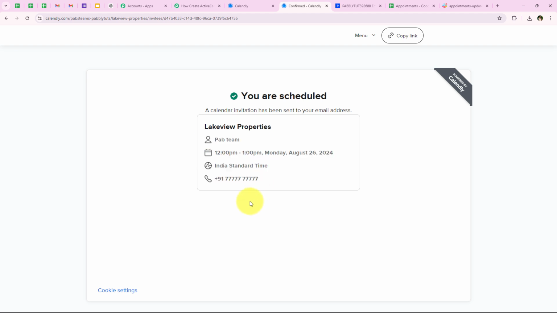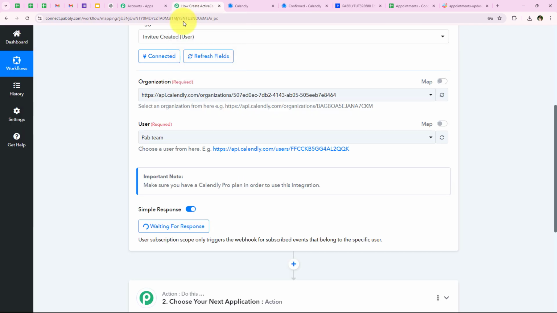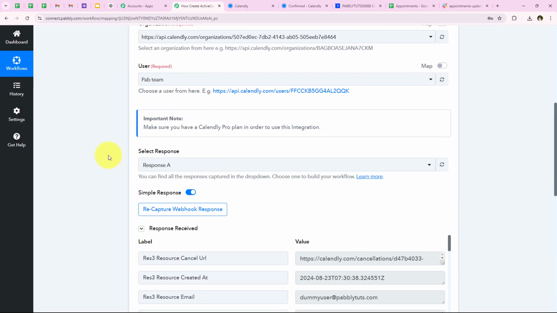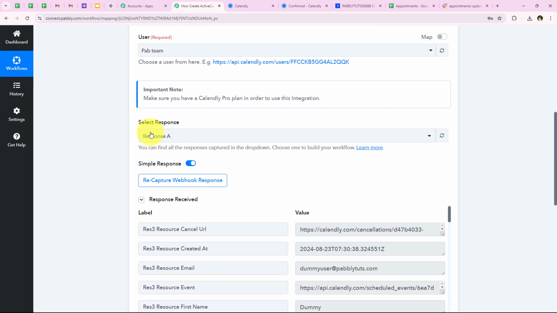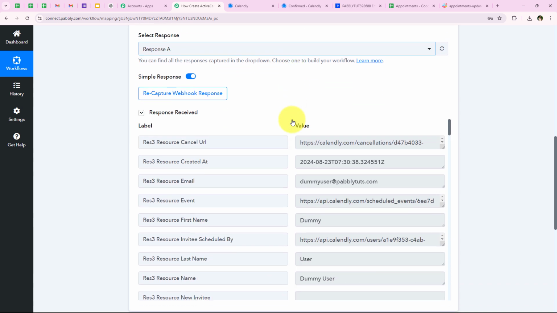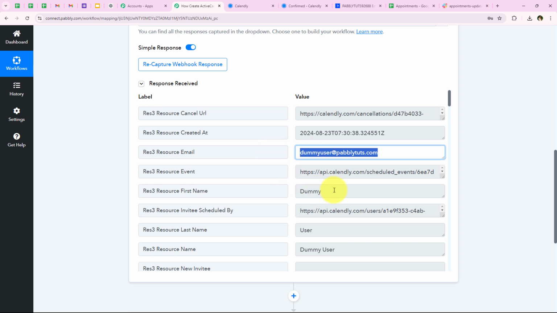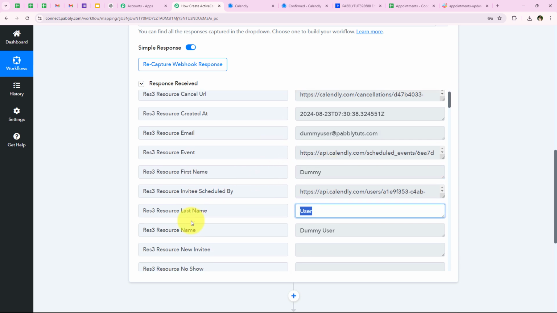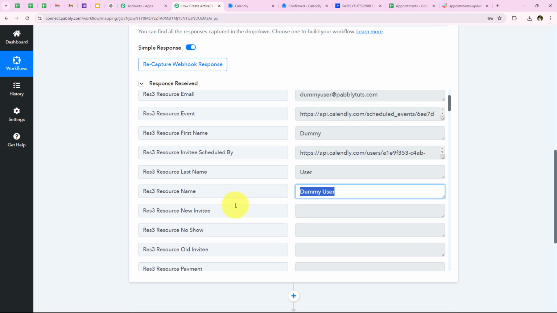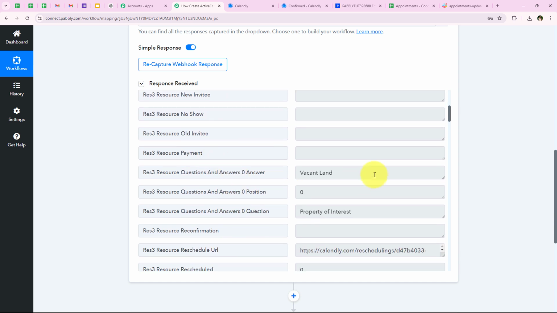So now what has happened is that Calendly has sent the details of our submission to our workflow. So I'm going to open my workflow and check if Pabbly has captured the response or not. So I'm going to open my workflow and we are going to look, and yes, Pabbly has captured the response. Over here you can see response captured, and you can see all the details that we entered. You can see the email that we entered, the first name, the last name. Over here you can see also the full name that we entered. Over here you can see type of property interested, which is vacant land.